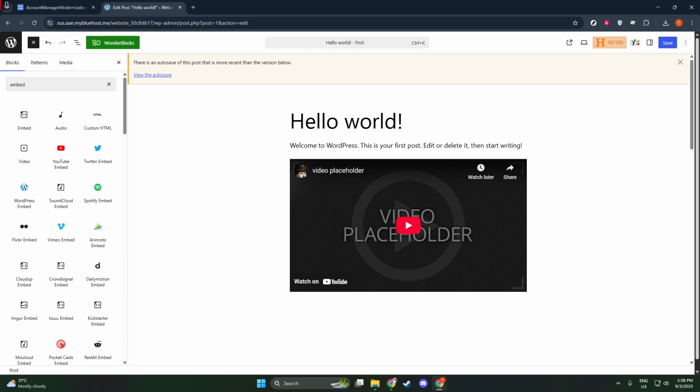Next, once you've chosen and inserted your block, you'll need that URL you copied earlier. Click inside the block and paste your video's URL directly there. It's designed to recognize and handle URLs with ease, making this step as simple as possible.